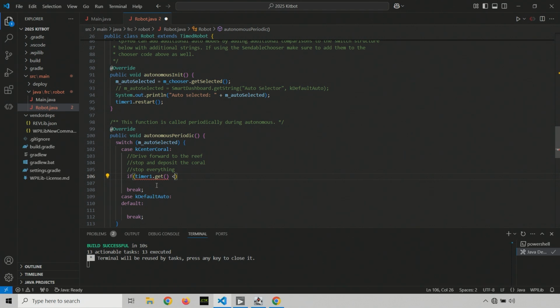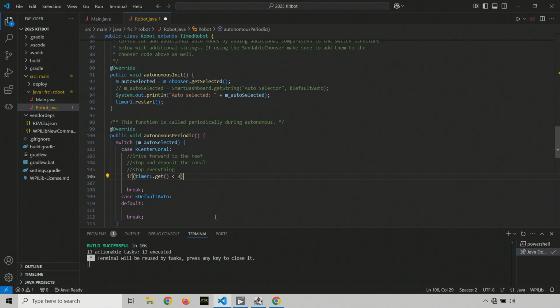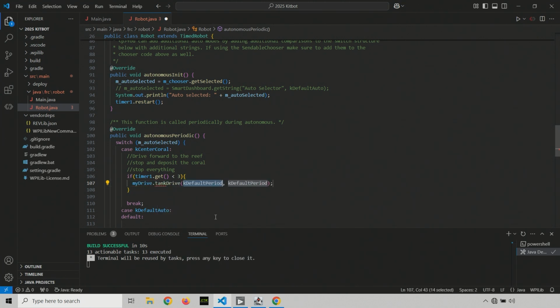And if the stopwatch value is less than, how long do you think it takes to drive that far? Let's try 3 seconds. I don't know, 3 seconds. If the stopwatch reads any number less than 3, 1 second, 2 seconds, 2.5 seconds, whatever, until it gets to 3 seconds, we run the code inside these curly braces. And that code is going to be drive forward, which we control by typing the name of our drive, which is my drive dot tank drive, since I like tank drive for auto mode. And then what power do you want to send to the two motors?